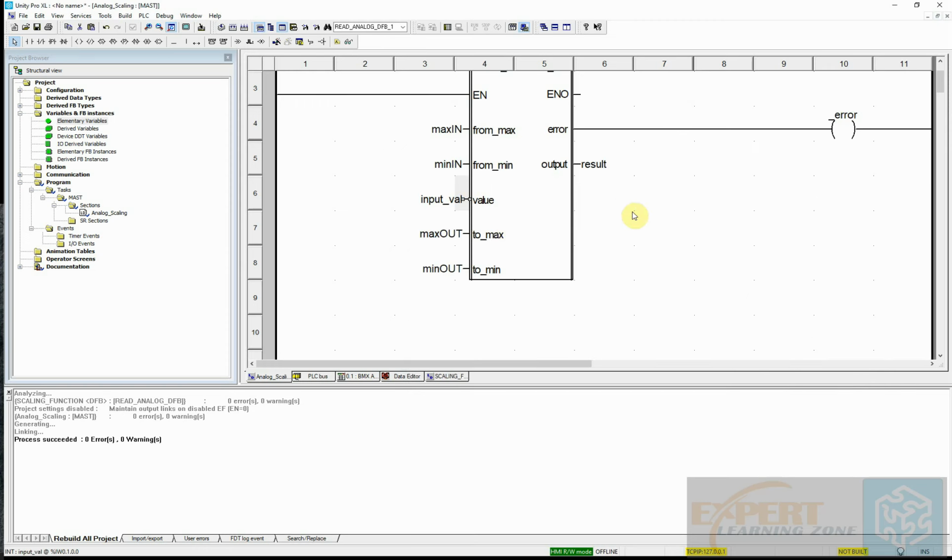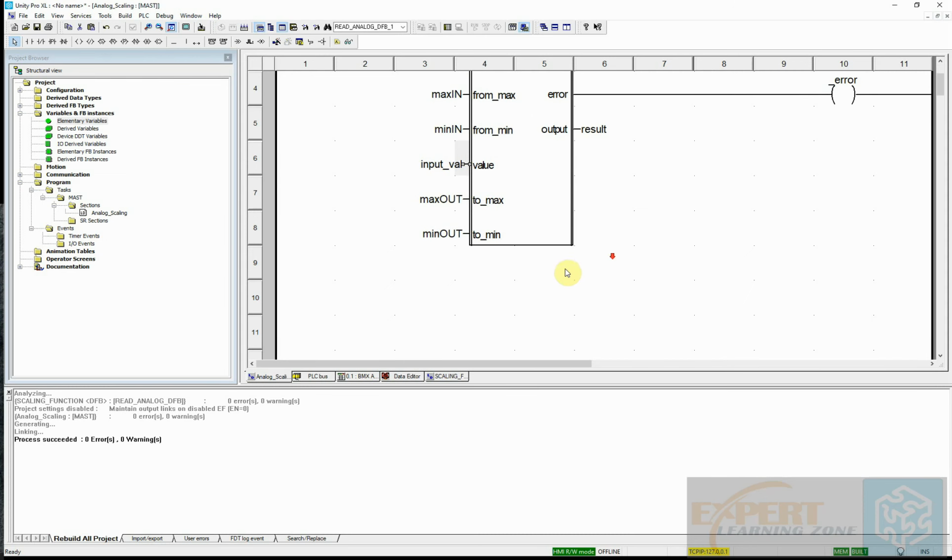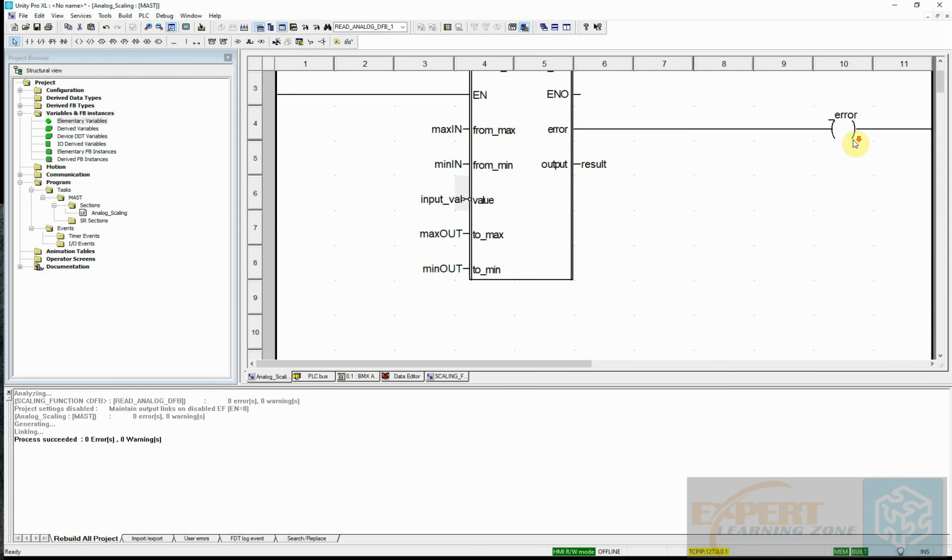Now we can build the project again. Okay, so we have built the project. What we are now going to do is we will connect to PLC. Okay, so we want to connect to PLC. We are going to download our project to PLC.